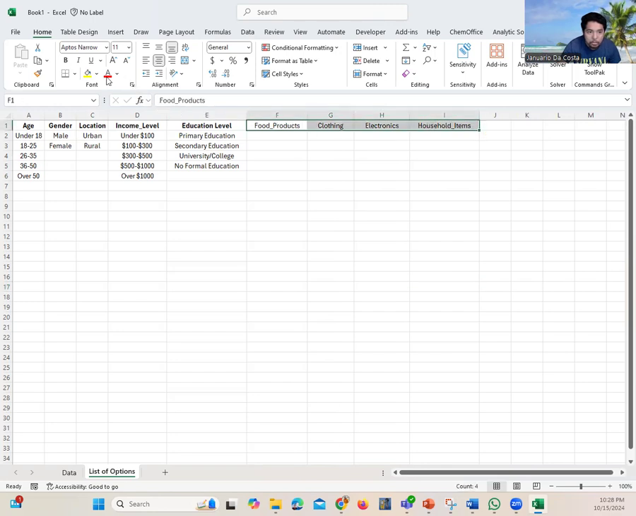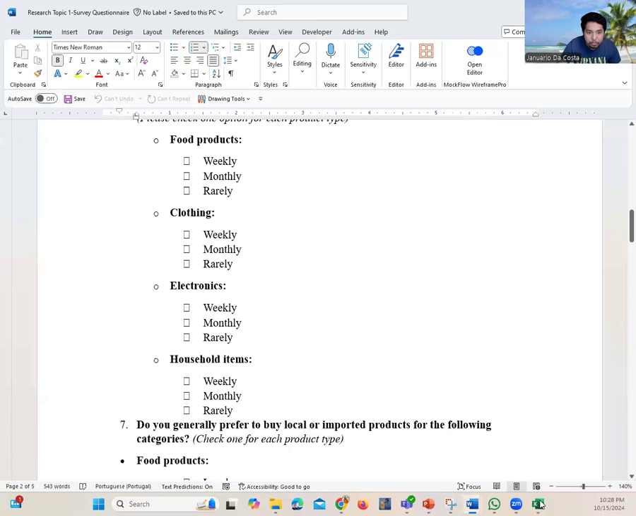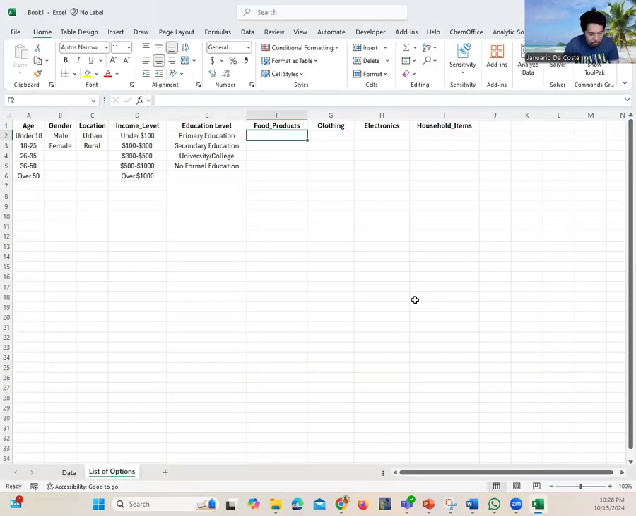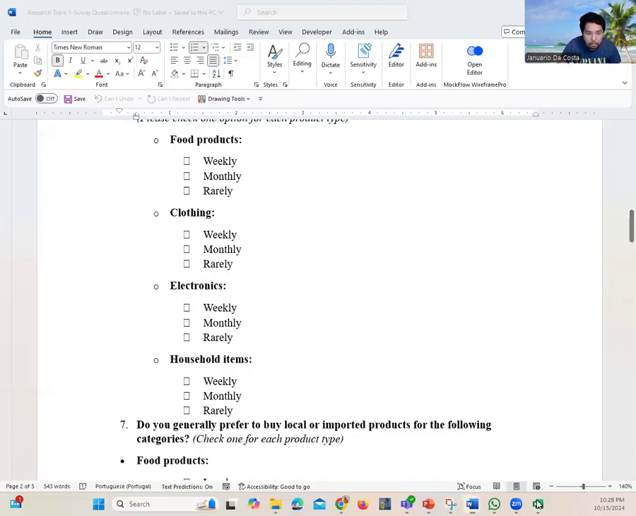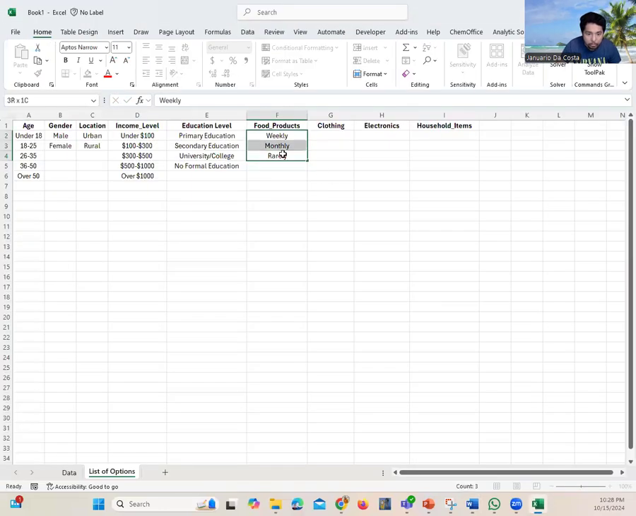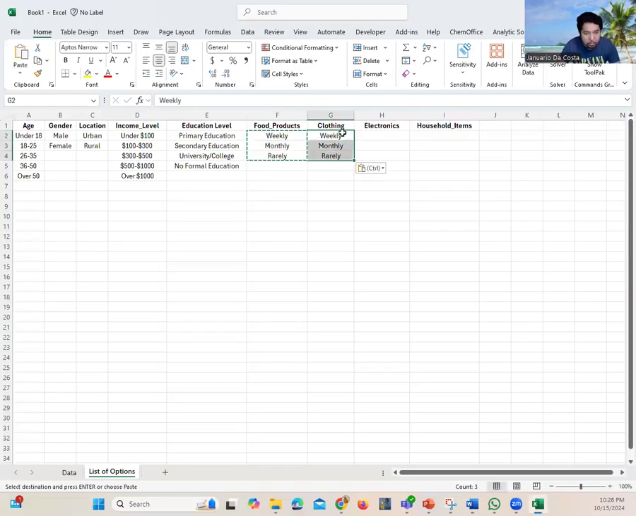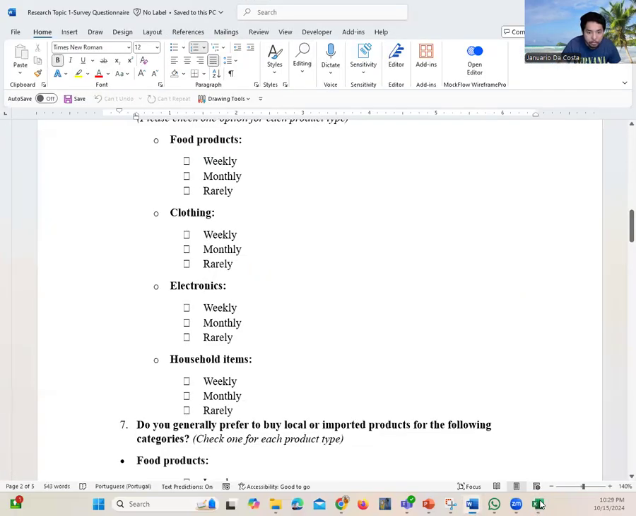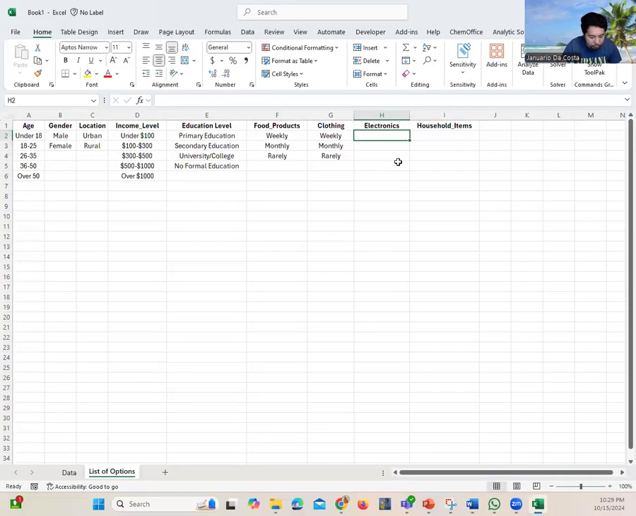okay. So for the list of food products, what are the options? You have an option of weekly, monthly, and rarely. Okay, so weekly, monthly, and rarely. What about the options for clothing? Is that the same options? Yeah, correct. So I'm just gonna copy this and paste it. What about electronics? All the same.